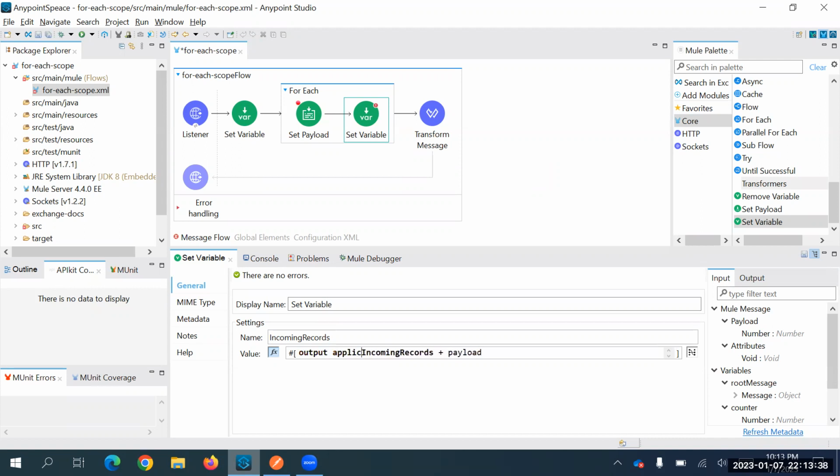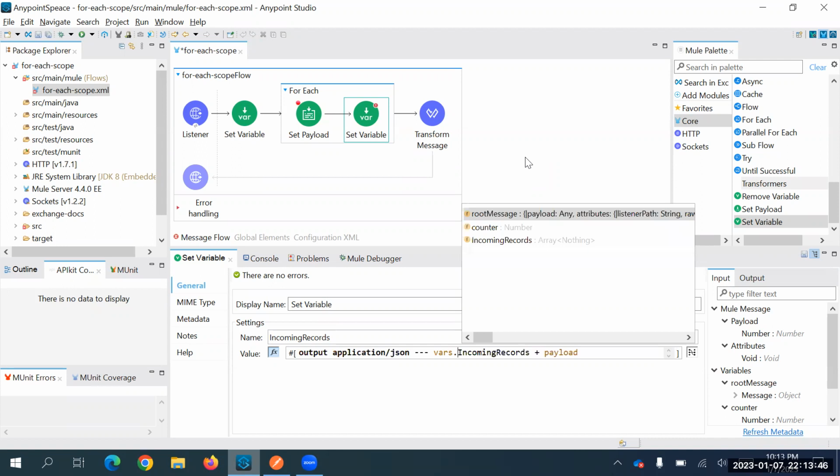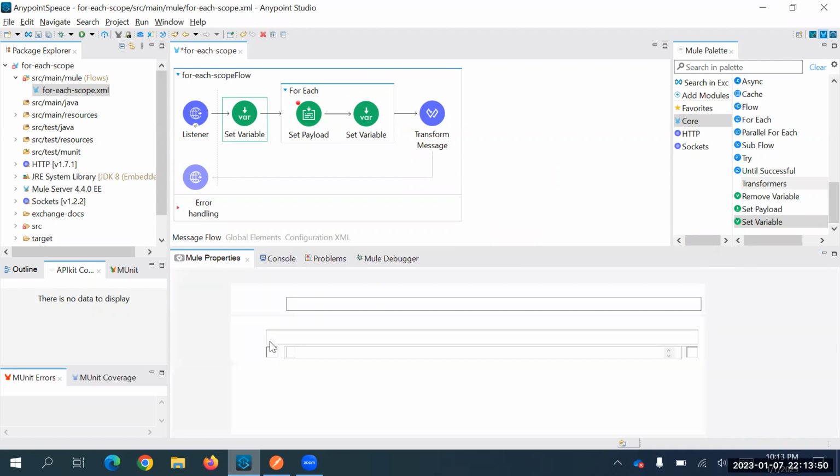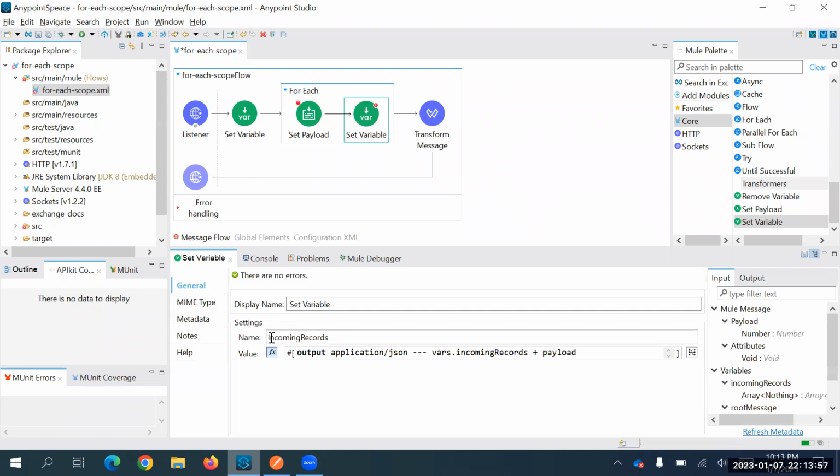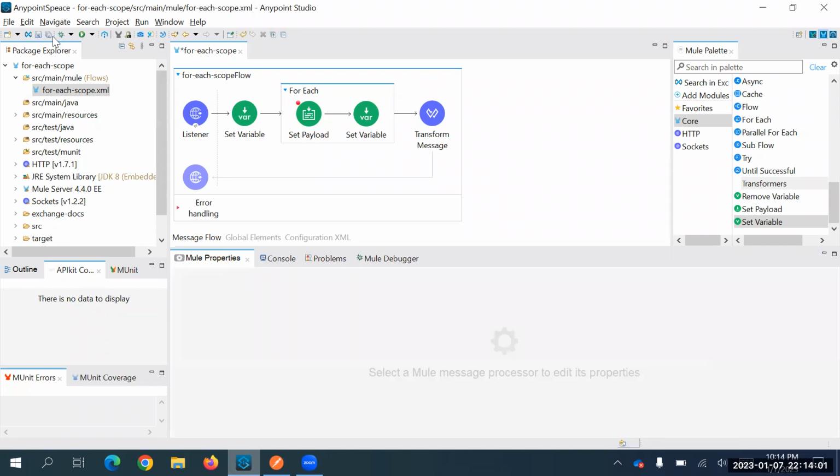So output application/json, and then the dashes, and then the payload. Let me put it this way. Okay, let me pick camel case. Okay, now it's done, right?